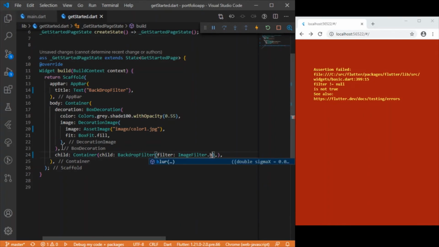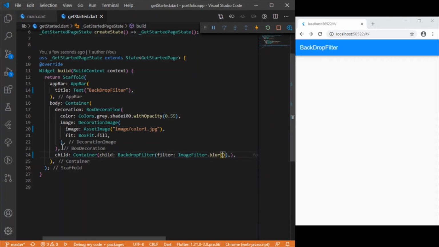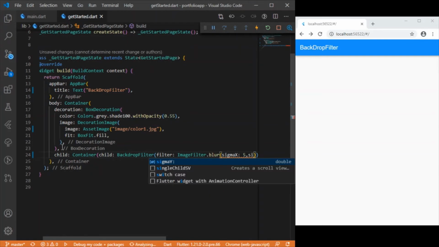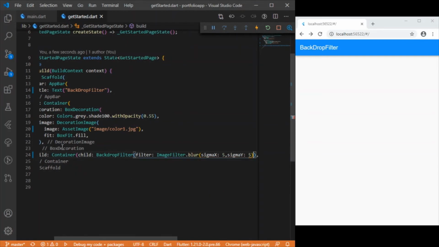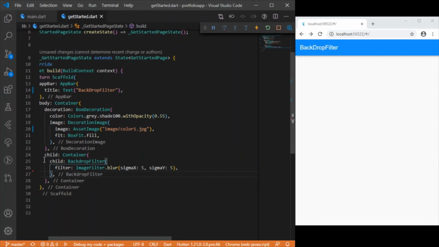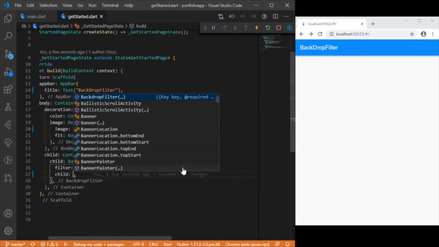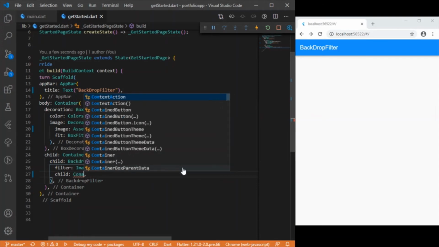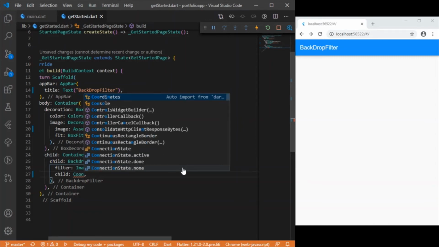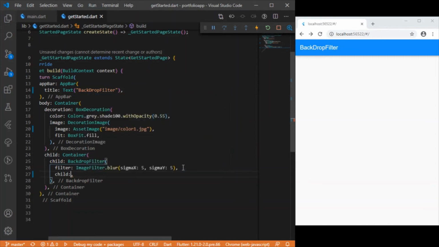Let me have a blur. I just want a blur effect, so I'll give the blur, which takes the sigma x and sigma y values. First is sigma x, let me give it as 5, which is a simple integer value. And again a sigma y value, which is again 5. After this, we just need to have a child for this backdrop filter. This child is what we spoke about in the beginning, the image we have been placing in the center.